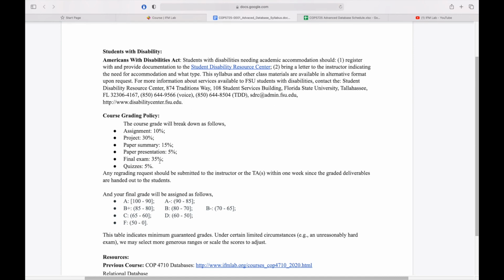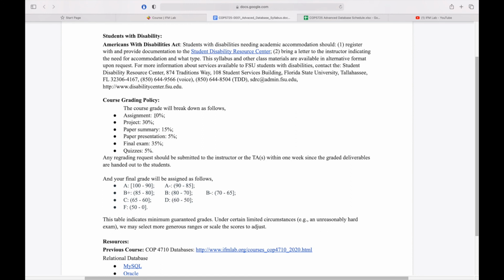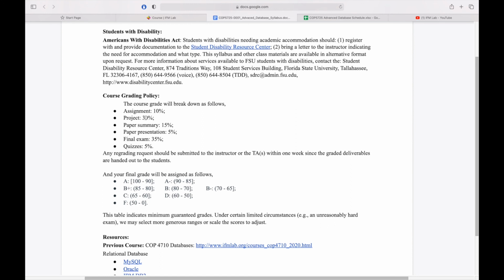As to the grading policy, this course has a very heavy workload, right? And we break down these points into several categories. For the assignments, we have homework, and it takes about 10% of your final grade. The project is about 30%, and for the paper summary, we have 15%. The presentation is about 5%. Final exam is 35%, and we have some quizzes, which will be about 5%. If you have any questions about the grading of your project, assignments or other things, please let me and the TA know as soon as possible so we can handle them for you.